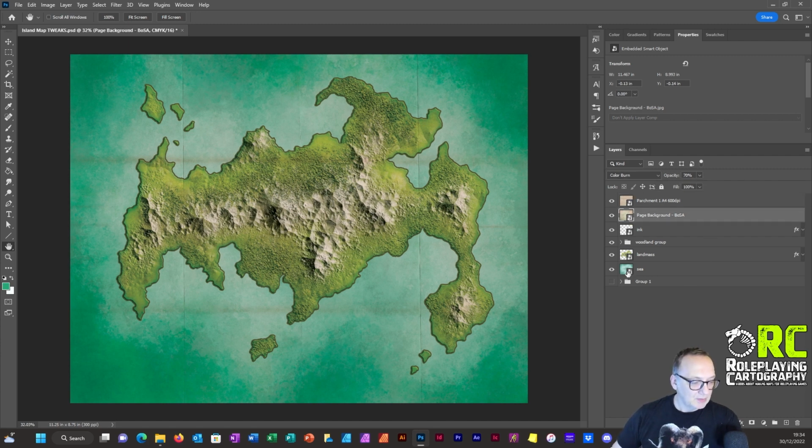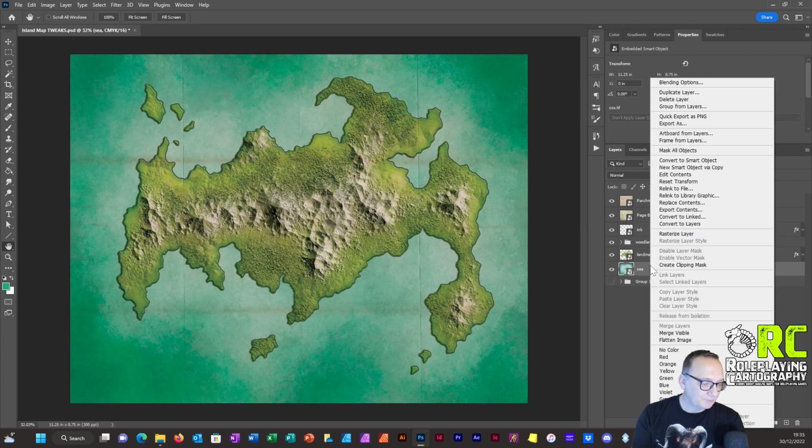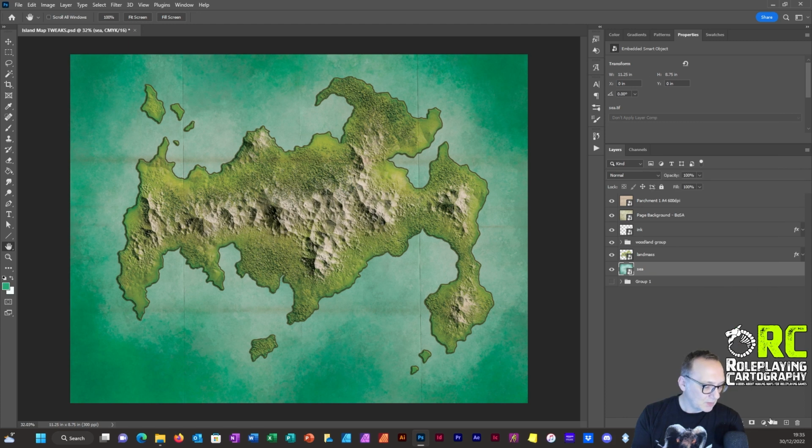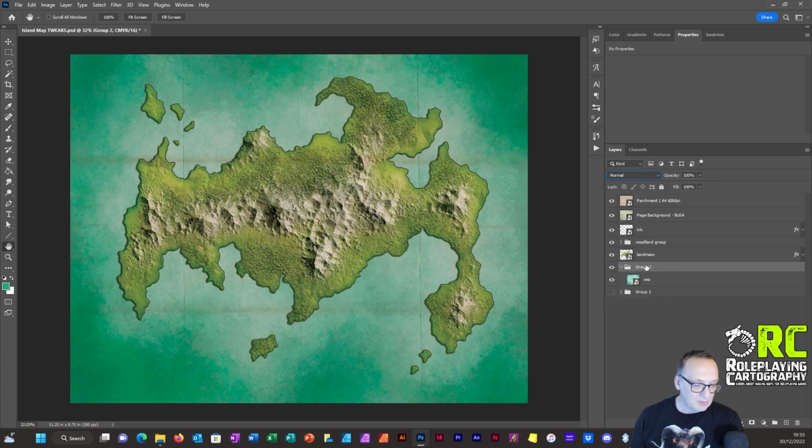Okay. Now, if we select, we can do something else actually. We can change the sea colour. Again, it's the same method whereby we need to create a folder, drop the sea in the folder, change the group's blend mode to normal, and we'll call that sea group.